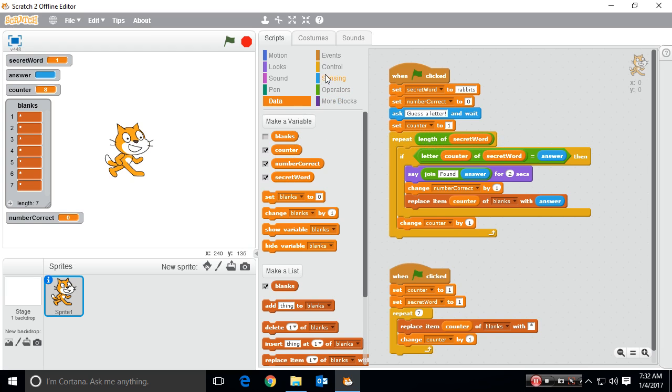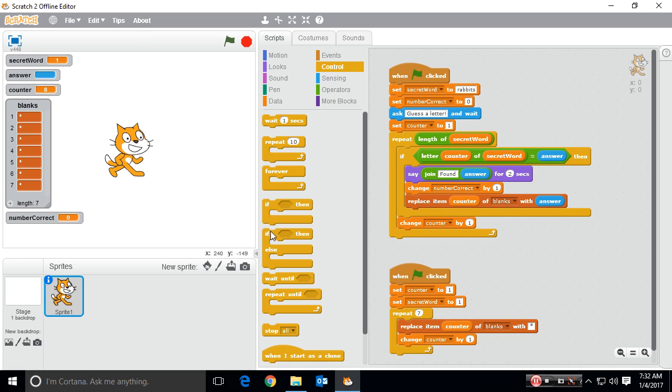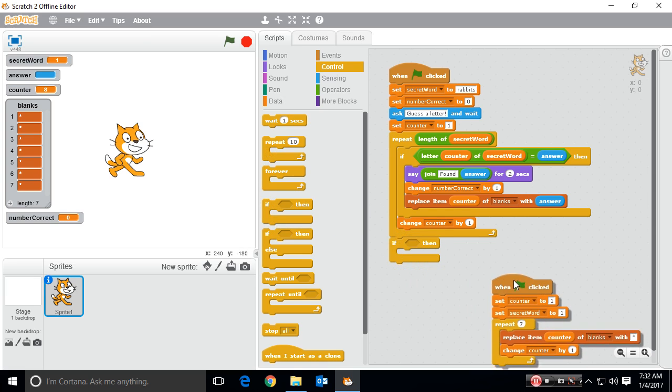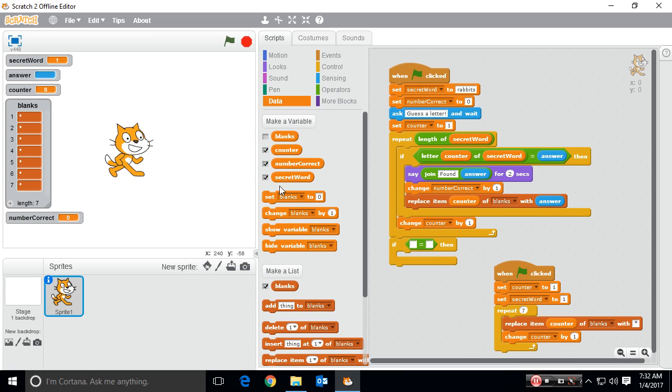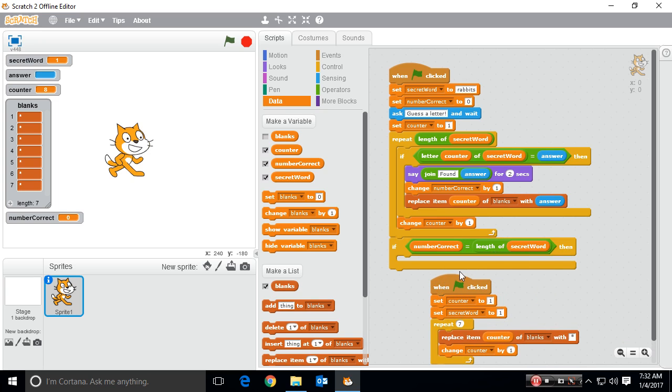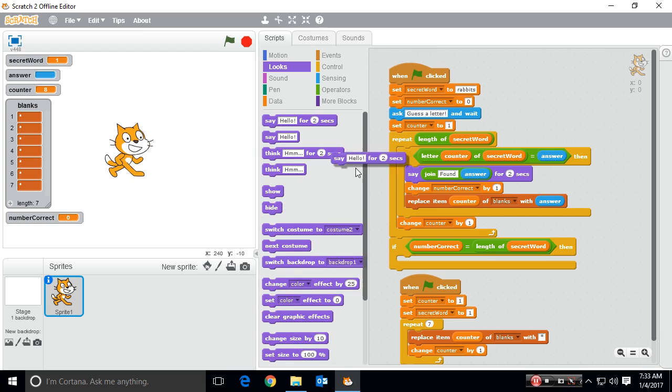When I'm done with that, I'm going to say, hey, if number correct is... pause this, I know you know how to do it. If the number correct equals 7, or length of secret word, remember, it's not always equal to 7, if we change the word from rabbits to something else. But if the number correct equals length of secret word, then we say you win. Okay.